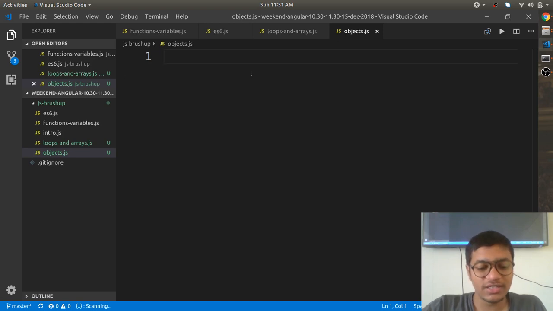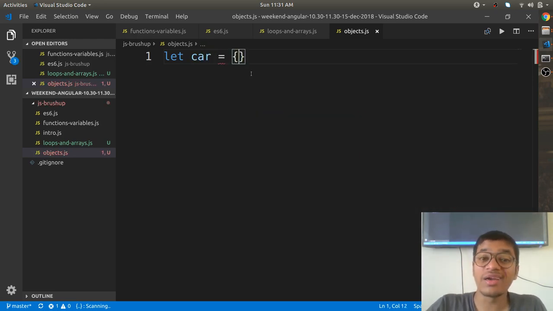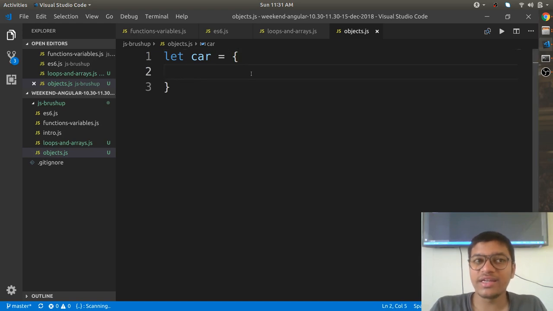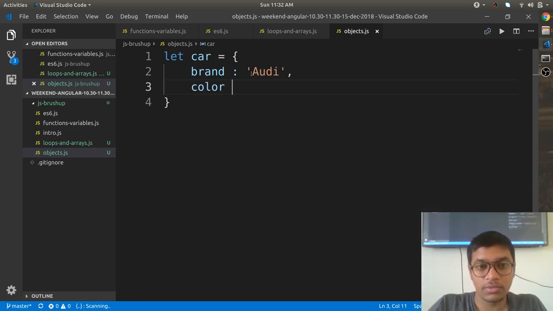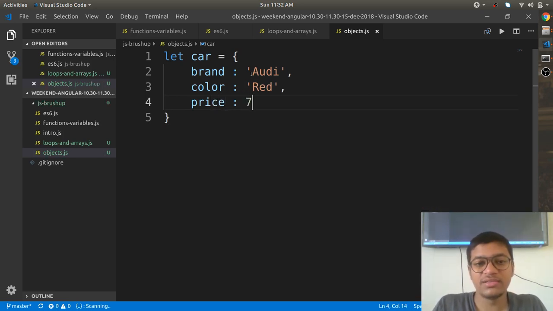Now you can define the object in JS, right? Something like this. Let, you can say car is equal to curly braces. I am saying what? Curly braces. So this object contains key value pairs. Now that key would be something like car brand, right? You can say Audi here, right? Color, you can say red, right? You can say price, you can say 7 million, something like this.